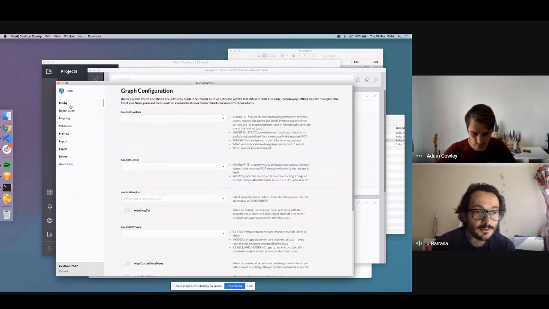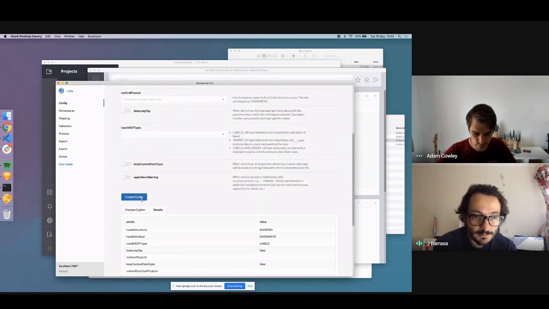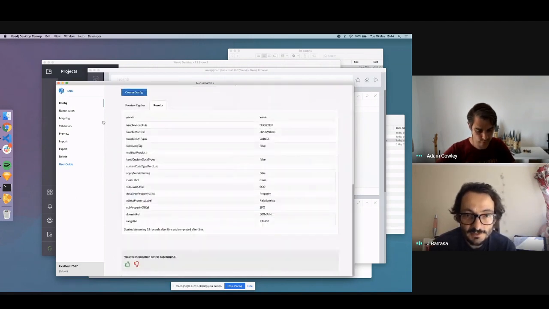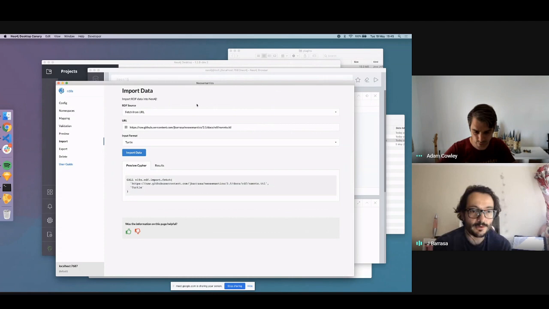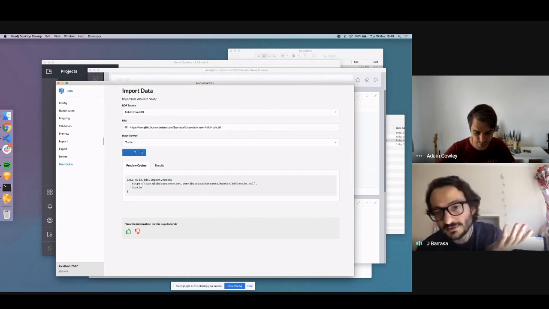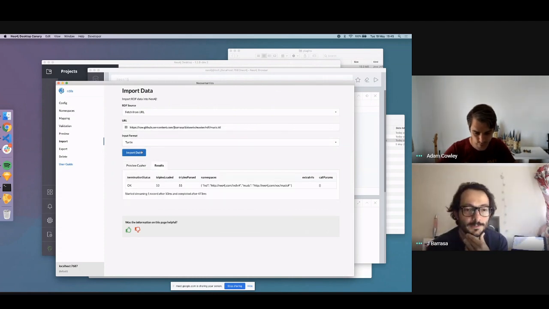So you can go to the config, maybe set all the defaults and hit create, and that should override it. Yep. So we see it's back to shortened and everything. Perfect. So if we just do the import without any changes, with the namespaces that we have, which is fine, that's not an issue.